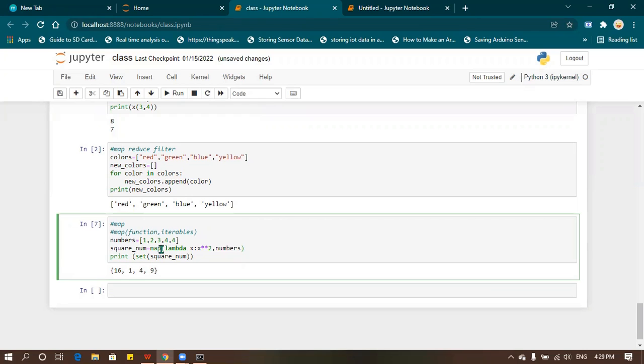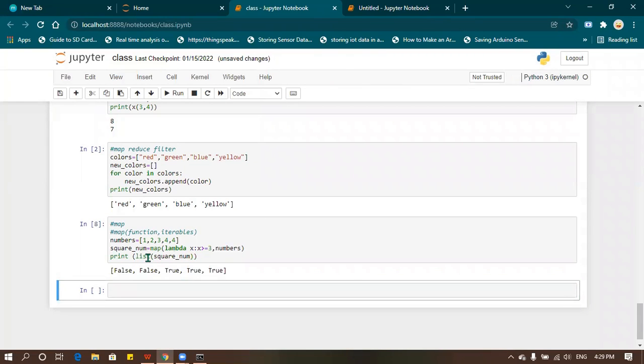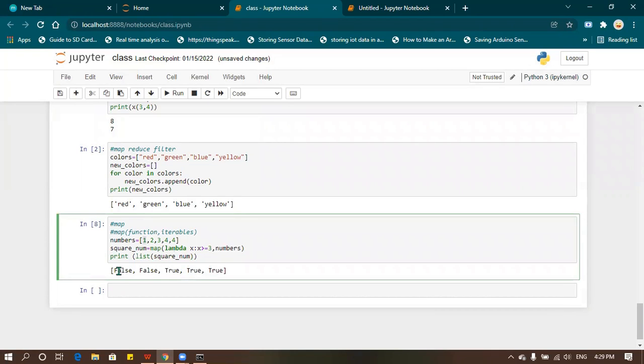Okay. So here I'm having lambda x. Let me change it to x greater than or equal to 3. Now I'm running this. So here, change it to list. Now run this program. What is happening here is, it checks the condition for 1, it is false, so it produced false. For 2, it is checking whether 2 is greater than or equal to 3.